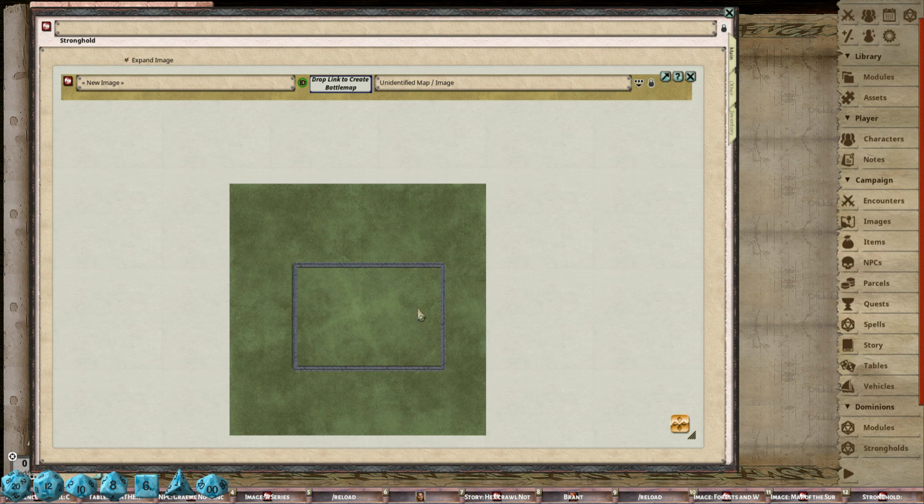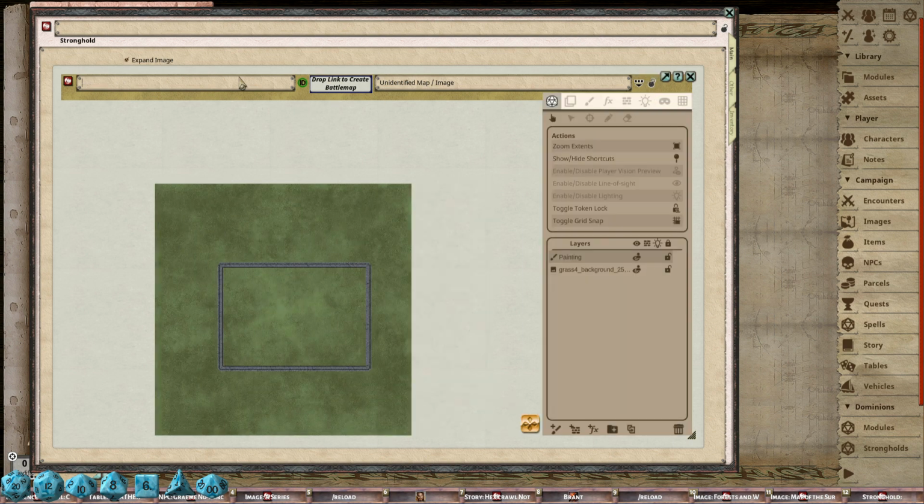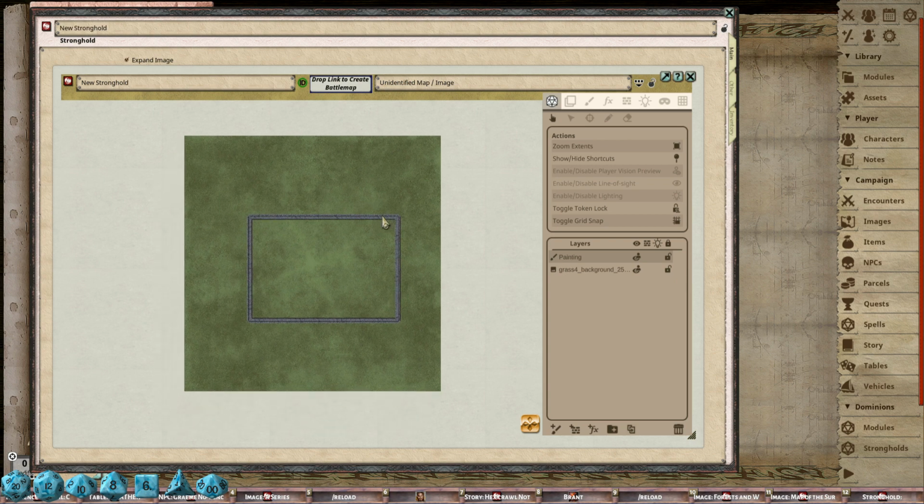Once you get your Stronghold map completed, I added this little drop link here. You can actually take this, if we name it, let's say New Stronghold. And I added this drop link here to create a battle map. Now, I did this just to make it easier for everybody. You could technically use this image on here to create a battle map.